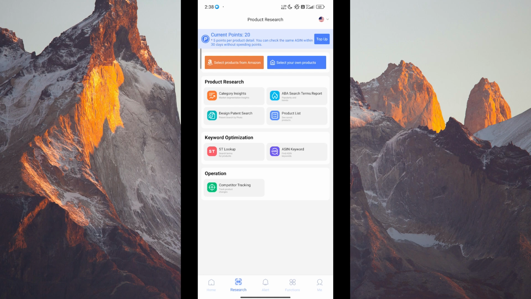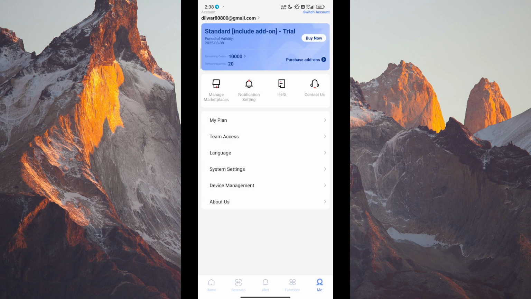After opening the app, we need to go to the Me option, or our profile option, on the bottom right corner. Just tap on it. Here we need to go to the notification setting option. We can see it on the right side of the manage marketplaces option. Just tap on the notification setting option.